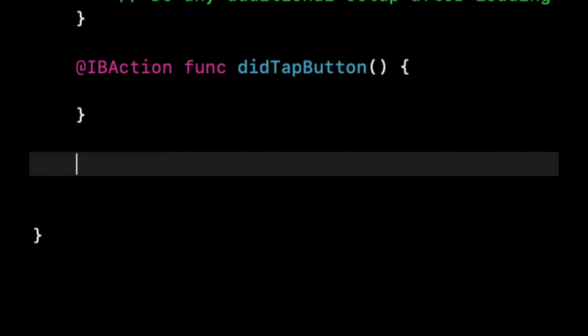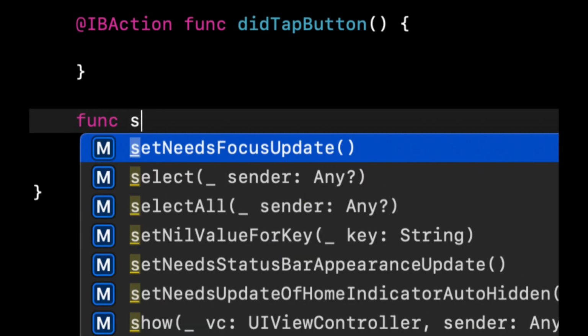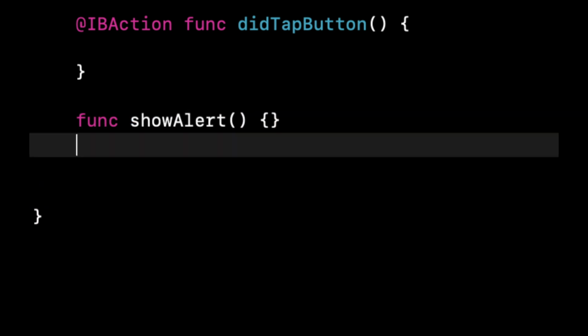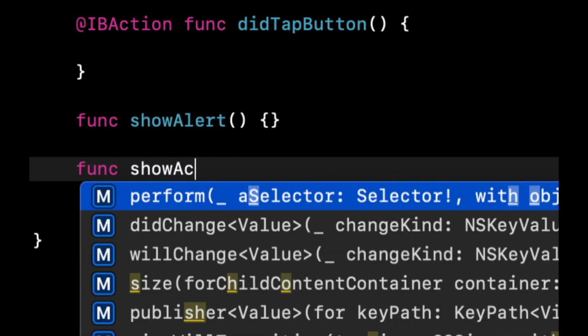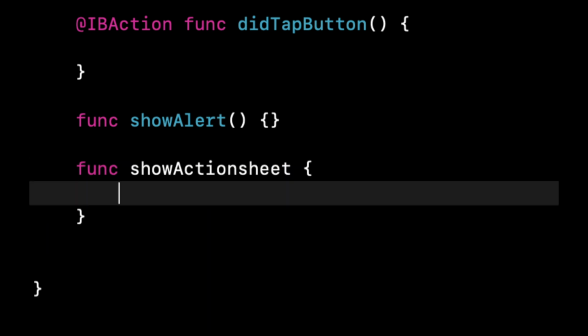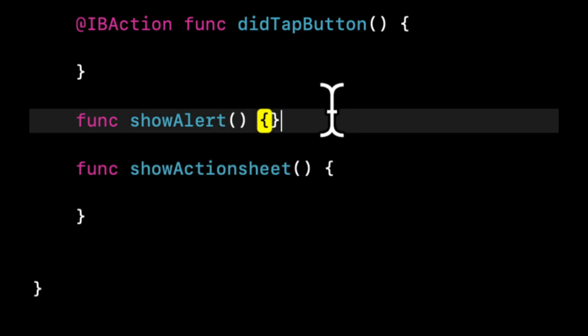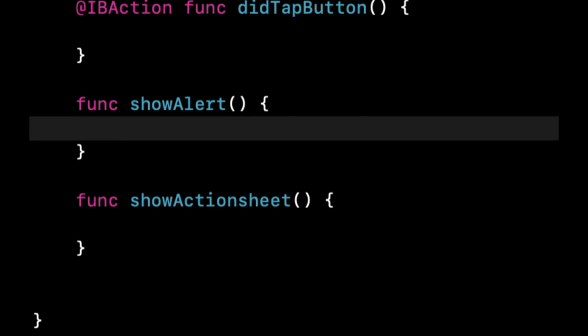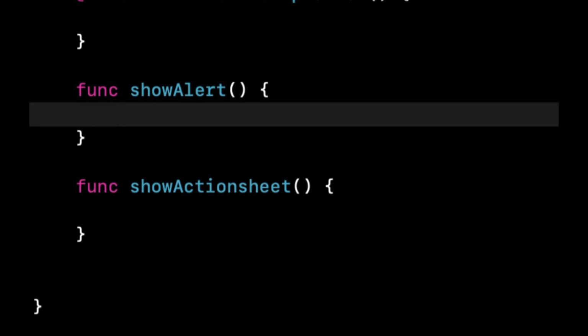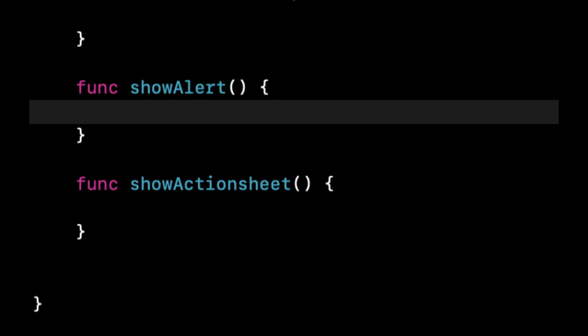So we're going to actually divide up our code. Create two functions. The first one is going to be showAlert, and the second one is going to be showActionSheet. Action sheets and alerts are actually both shown via the same user interface component, and that component is a UIAlertController. The name is a little misleading because an alert controller can also show an action sheet, but that's what it's called. So we're going to come in here and create an alert.